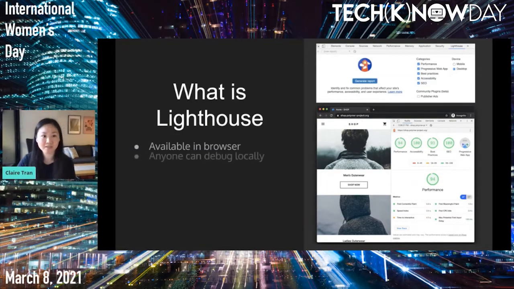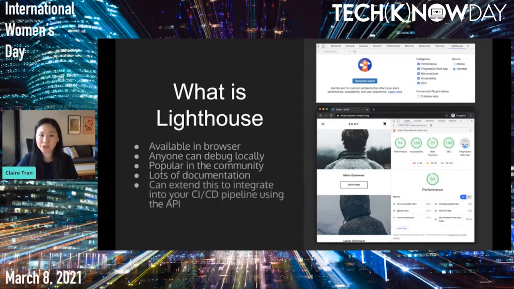Because it is in your browser, it's also quite easy to debug things locally and investigate. It's very popular in the community. There's lots of documentation. And then you can also extend this to integrate with your CI/CD pipeline, for example, using their library or their API. Lastly, Lighthouse generates a useful report for you. So you can see, for example, the performance scores and recommendations that you can take to improve the performance of that page.